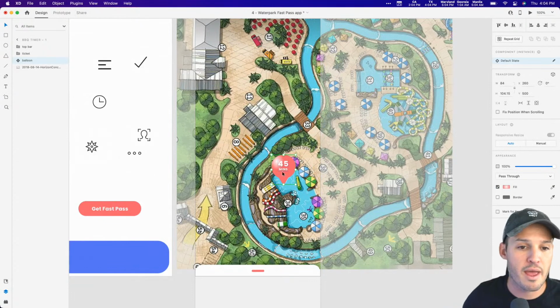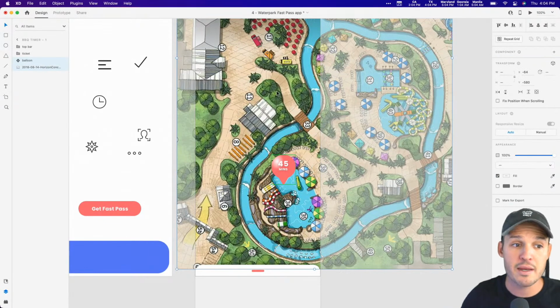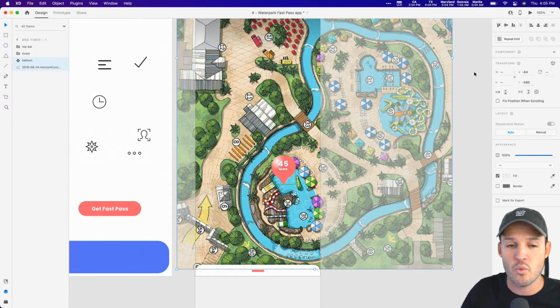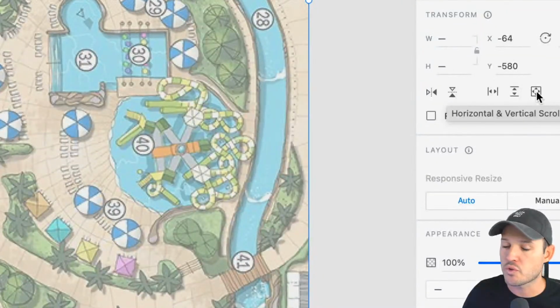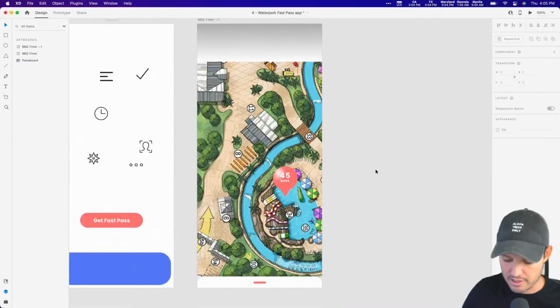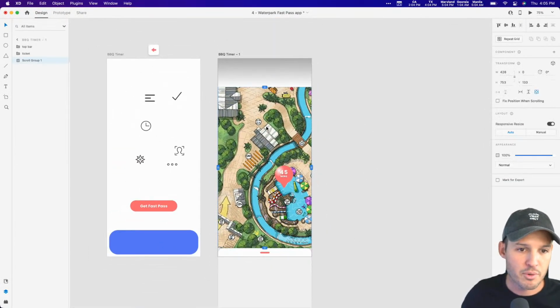So what I'm going to do now is grab my balloon and grab my map in the background. And I don't have to group them together first. I'm just going to grab anything that I want in there, and I'm going to go ahead and turn on my scroll group. We're going to use horizontal and vertical. And Adobe XD is really, really smart. It sized it per what was on the screen.